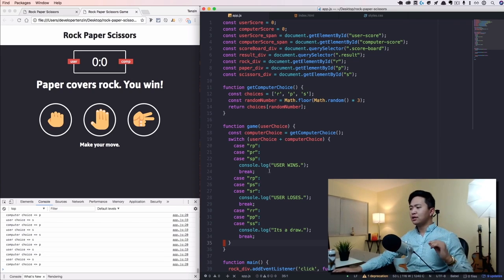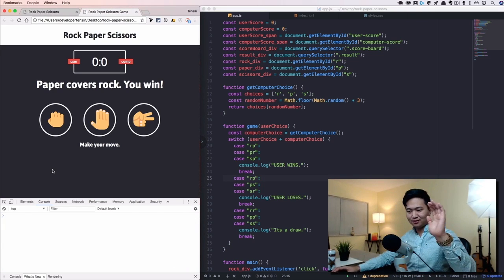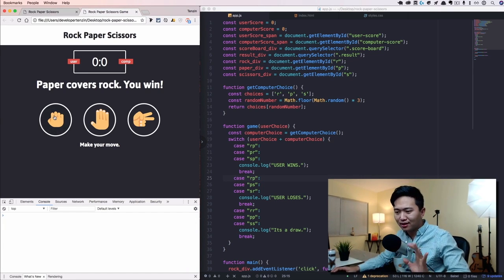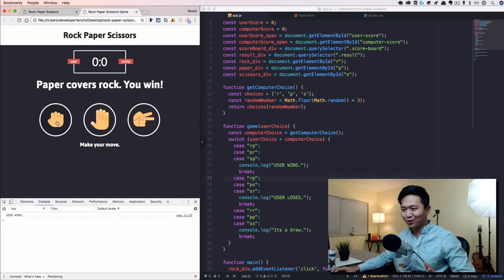So now, let's see what happens when we click on these buttons, all right? So I'm gonna refresh here. Nothing's there. Click on rock one time. Whoa, nothing happened. Okay, let's hold on, let's do it again. Click on rock. Okay, cool, I don't know what happened there. Click on rock, okay, it works. User wins, let me keep clicking. It's a draw, it's a win.